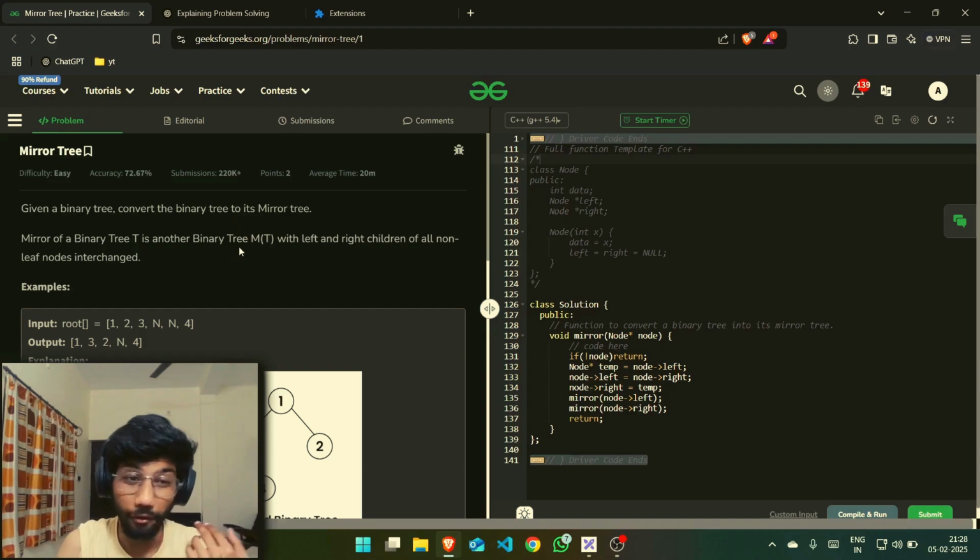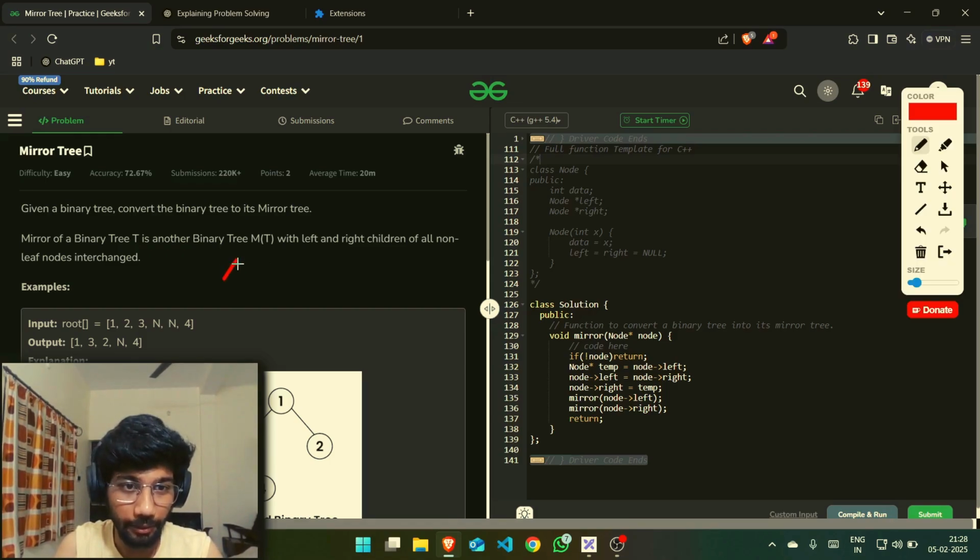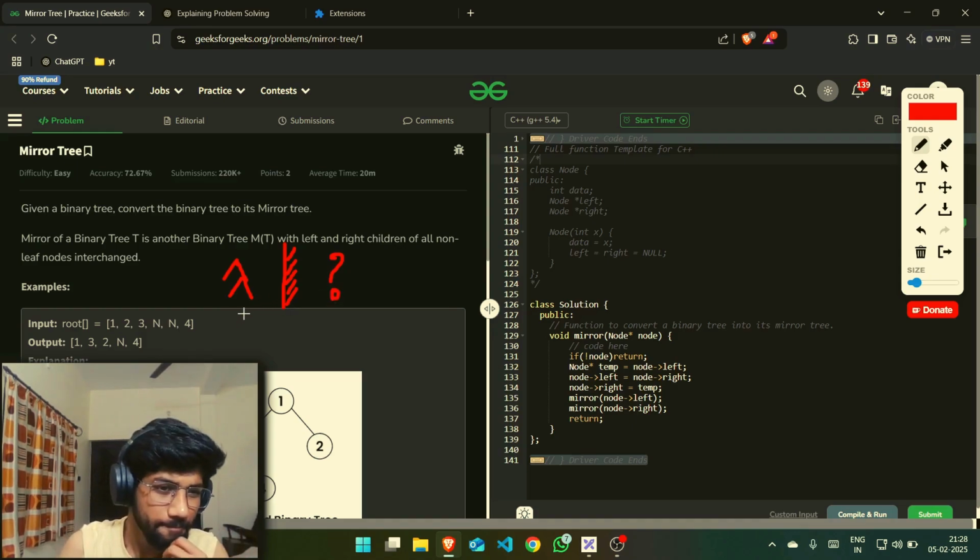Well, how will we do it? What we're gonna do is, we have a binary tree here, something like this, and then we'll keep a mirror somewhere here, and we are trying to figure out the mirror image of this binary tree. Well, how will we figure that out? For that we'll have to get into what a mirror does. Okay, a mirror, what does a mirror do?